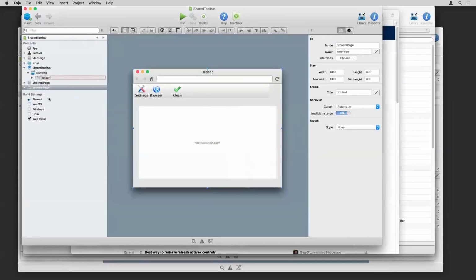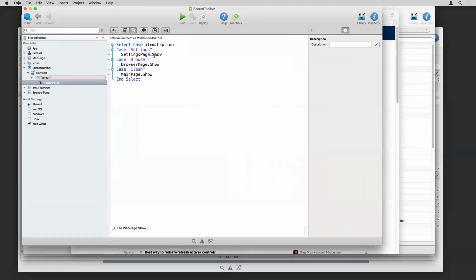The code on the button here isn't very clever or anything. It's just showing the pages when a particular button is clicked. So yeah, that certainly can work. And as always, containers are a great way to reuse components.